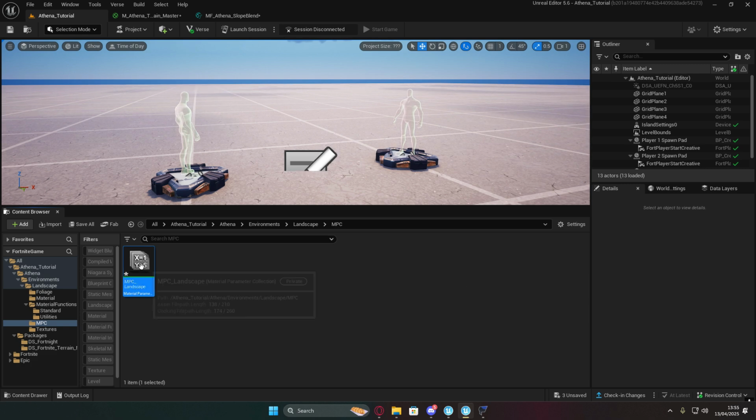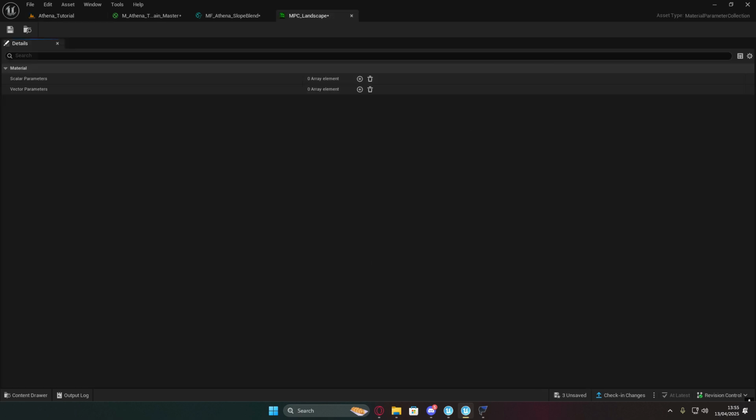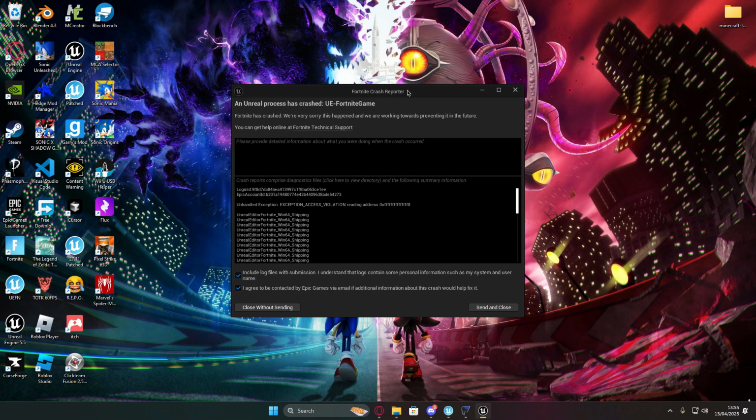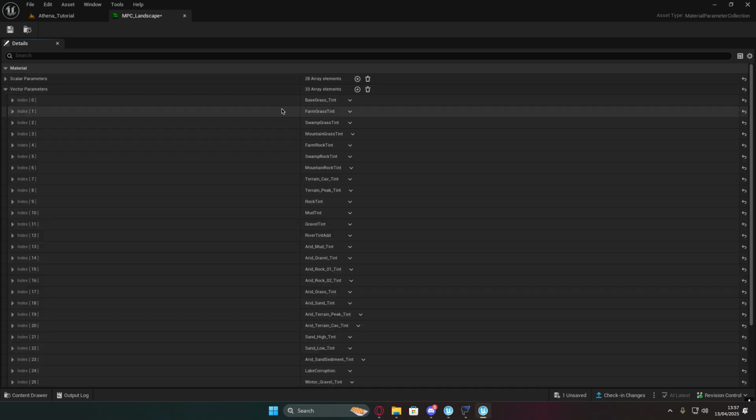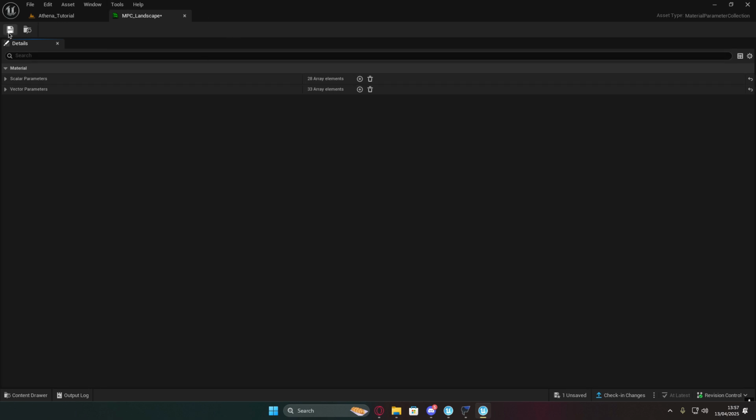landscape. Now, when it comes to this, I'm going to leave two links to two copy pastes on a Google Drive, where you copy the one for the scalar parameters, and then you will paste. Alright. Back in here now. I will not leave a copy paste for this. I will leave the uasset for the MPC landscape on a Google Drive in the description.